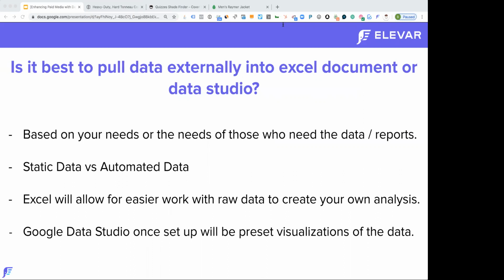And then just touch upon that briefly, is pulling it into an Excel document or Data Studio. Is there a best way? Not really. It's based on your needs and the needs of who needs that data and reports. We have a number of clients who want that raw data to analyze and put into pivot tables and send on and do their own analysis, but you're pretty much looking at static data versus automated data. Excel will be easier to work with that raw data, and Google Data Studio is something you set up previous to having that data to then create visualizations that are very nice to look at and maybe send on to other users. But again, a huge topic I could speak on for a couple of hours done in 60 seconds.